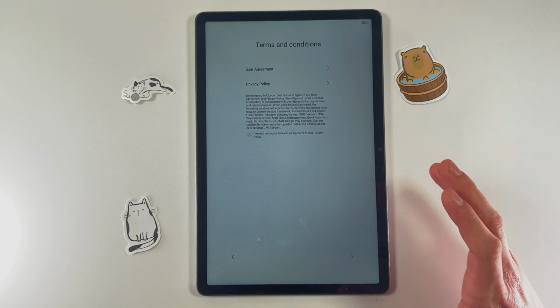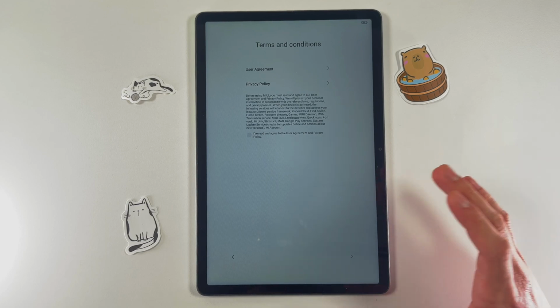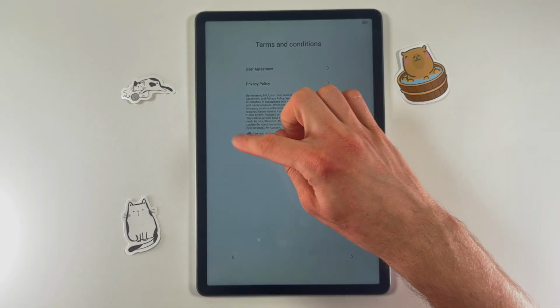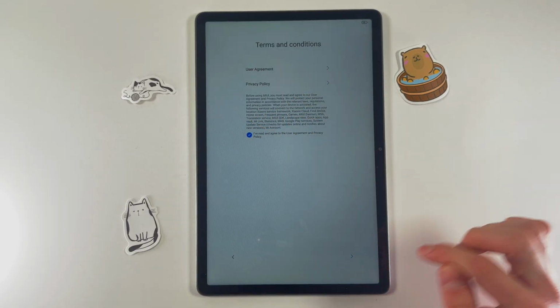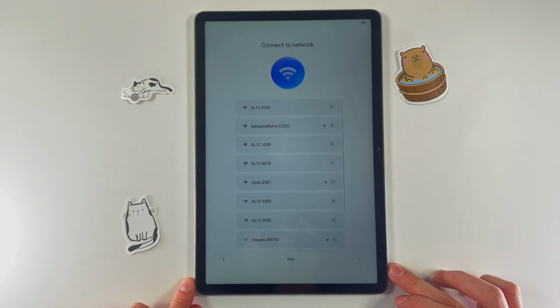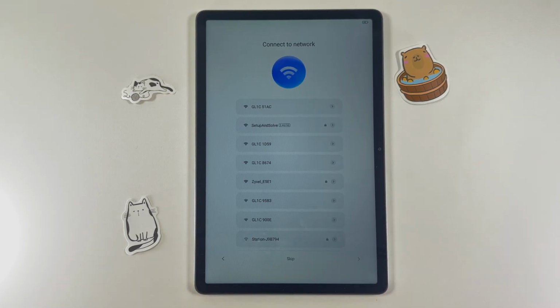Now you're to go through the user agreement and privacy policy. If you agree with everything, tap on this check mark and press keep on. Alright, now we will be prompted to connect to our Wi-Fi network.